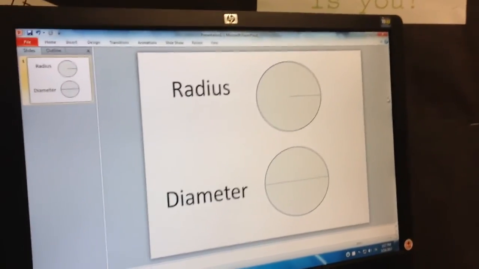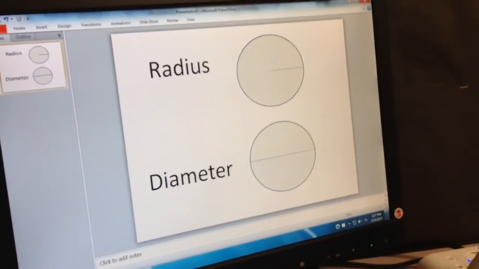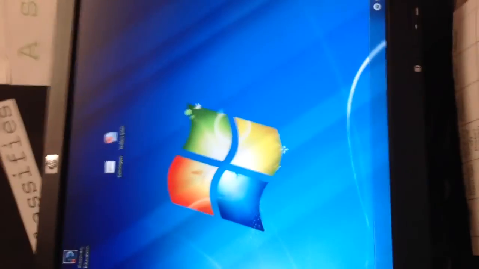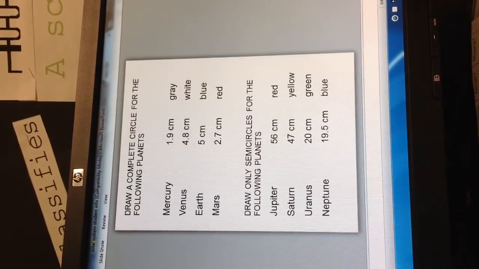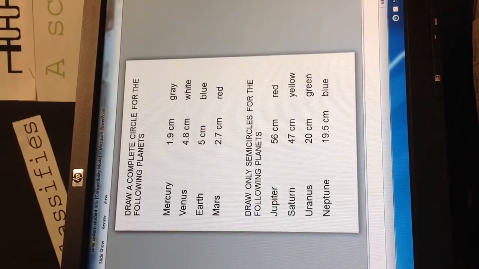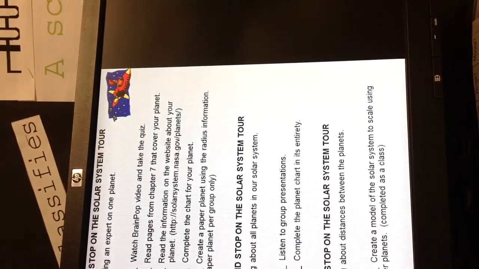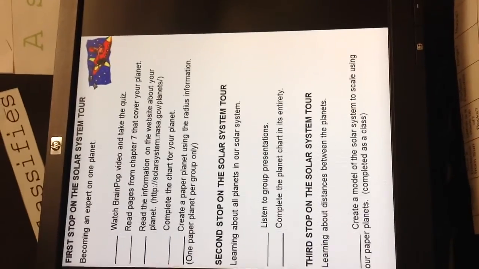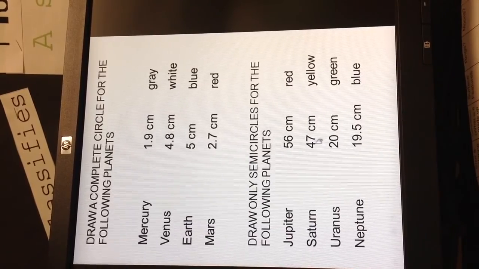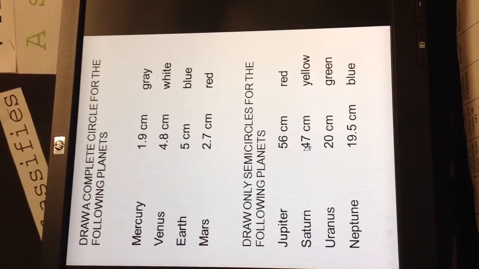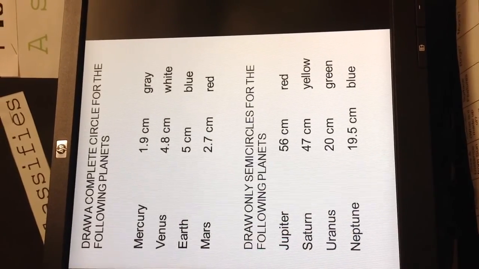The document that you will need, and I'm going to put the camera down for just a second here, will be found in Haiku, and it's the same document that we have looked at numerous times. But when you arrow ahead and get down to the 3rd page of the document, that's the page that you will need to create your paper planet.